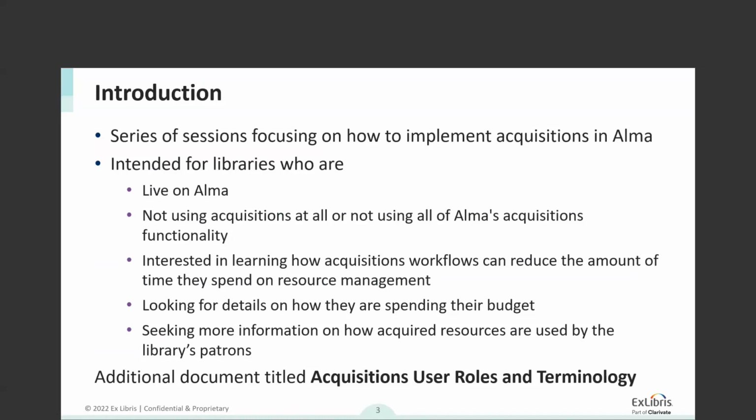I also think that you're probably interested in learning how acquisitions workflows can reduce the amount of time you spend on resource management. And if you're looking for details on how you're spending your budget and seeking more information on how acquired resources are used by the library's patrons.